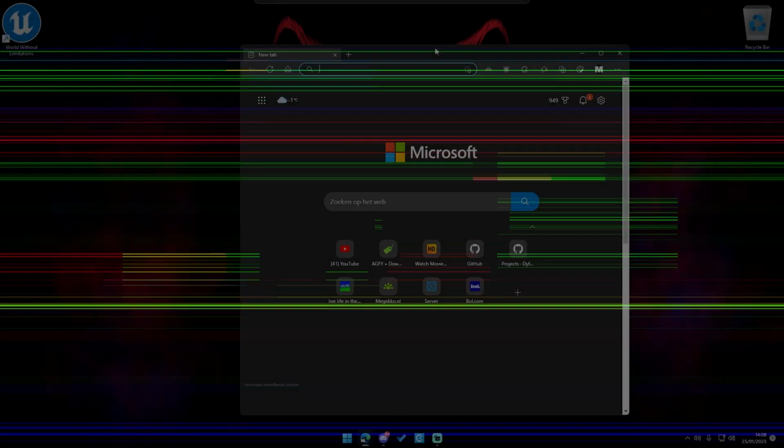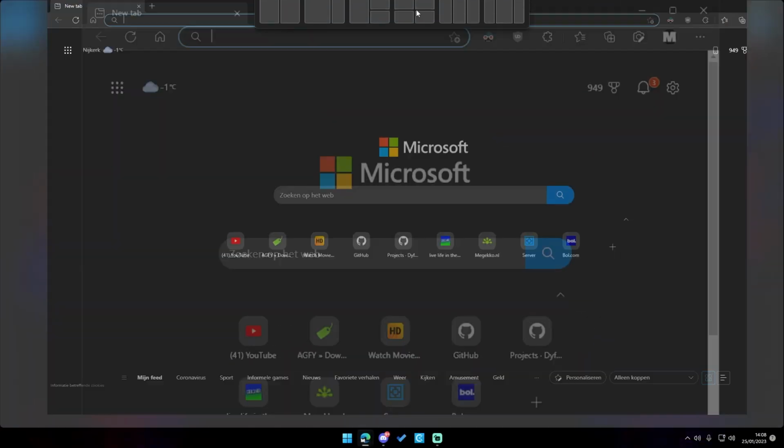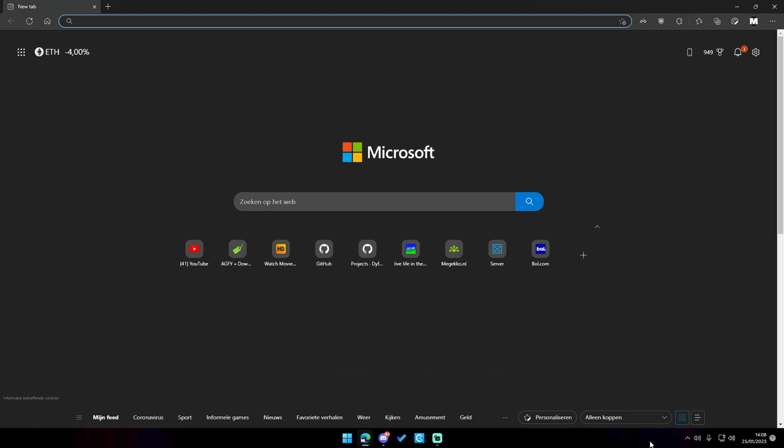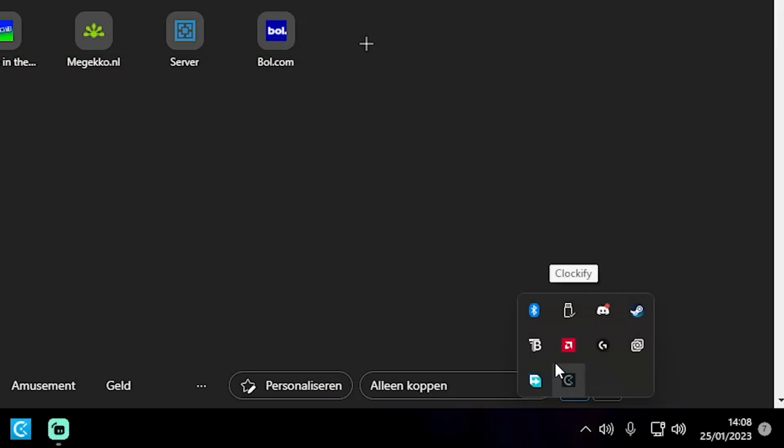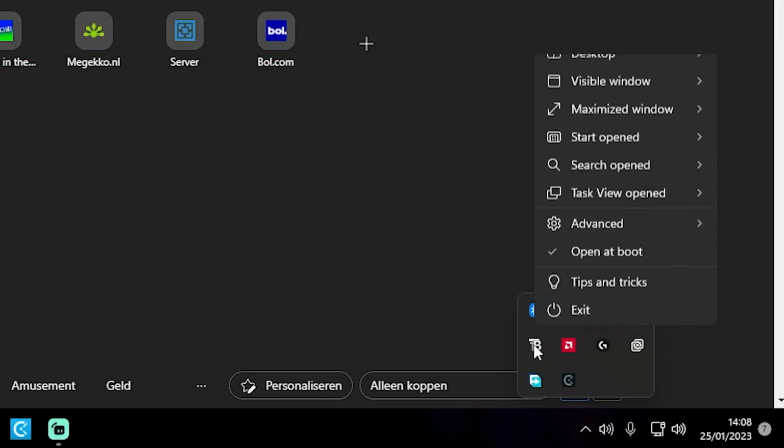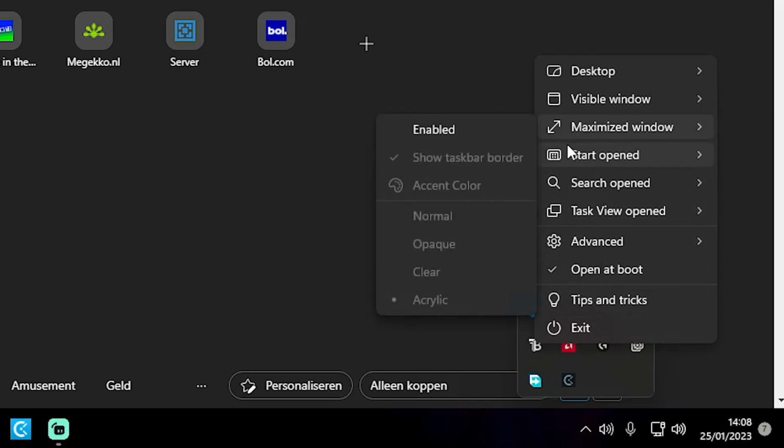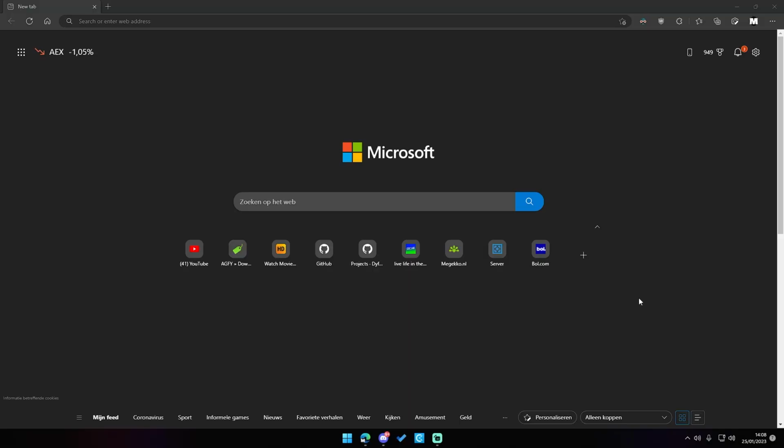So let's say I have a window here, and if I full screen it, I want this to be normal again. So you can go here, you can go to Translucent TB, right click on it, and Maximized Window. This means if it's completely maximized, it's going to enable. So I'm just going to click on this one.